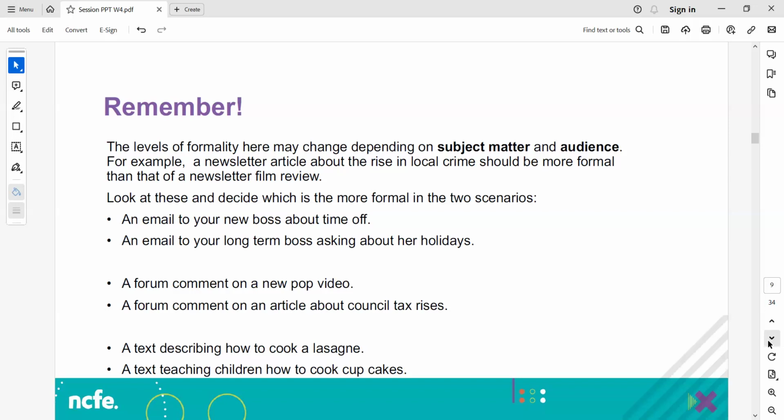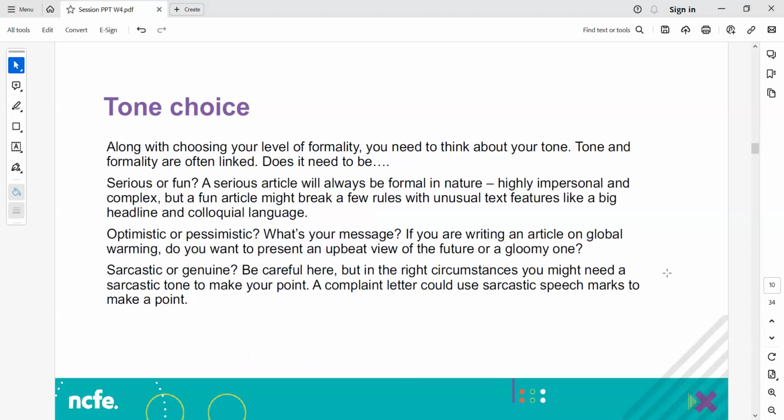Okay. So does anyone have any questions about that? So it's important to remember the subject matter and the audience. So you need to think of both of those together to decide on how formal your writing should be. So as well as formality, we need to think about tone when we're writing, and these are often linked. So when we're talking about tone, we're thinking about, is it serious or fun?